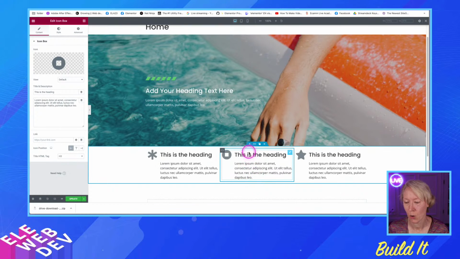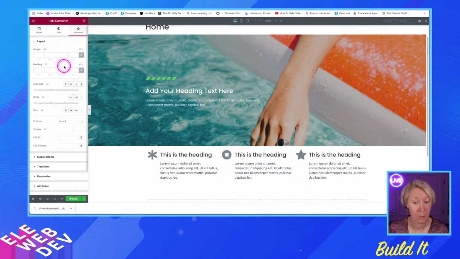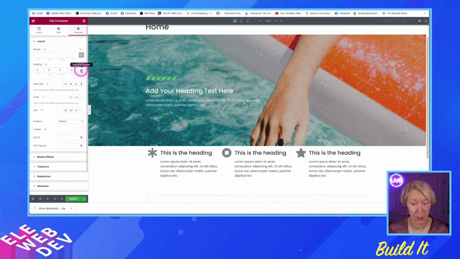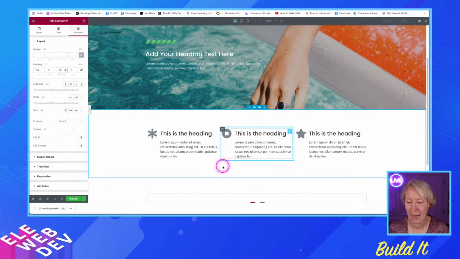All right, so what I'm going to do is right click and say edit this container. And I'm going to add some padding on the top and bottom of this container. I'm going to unselect the values so that they're not locked together. And on the top, I'm going to put 90. And on the bottom, I'm going to put 90.